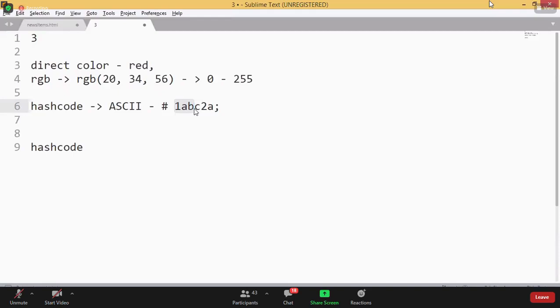Okay, for now only 3. Now on the top, assume you're giving something called a hash code, something like #2, 3, 4, 5, 6. Whenever all the characters are the same, either 0, 1, whatever it is, when you're giving the hash code, the shortcut form is to give only 3 characters. The hash code has to be only 3 or 6.